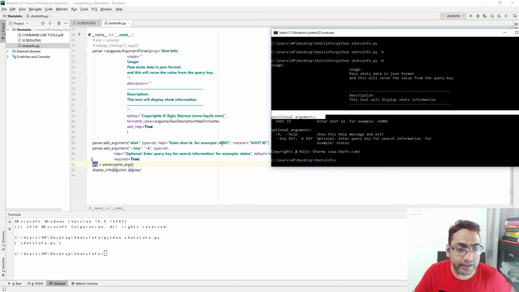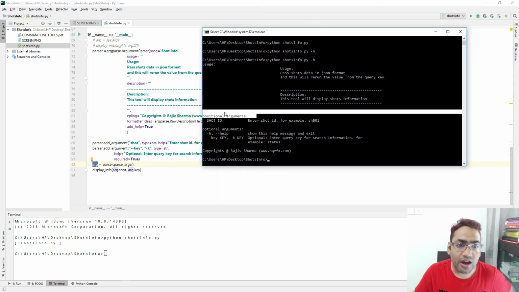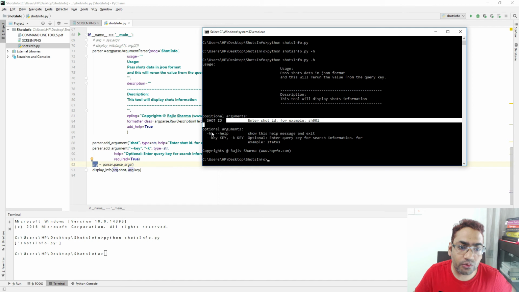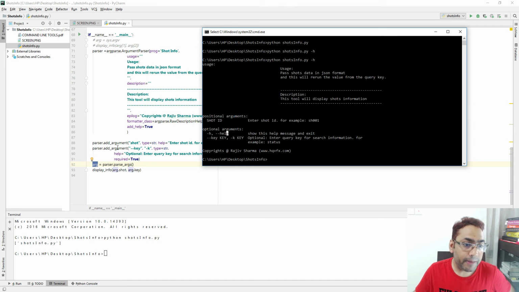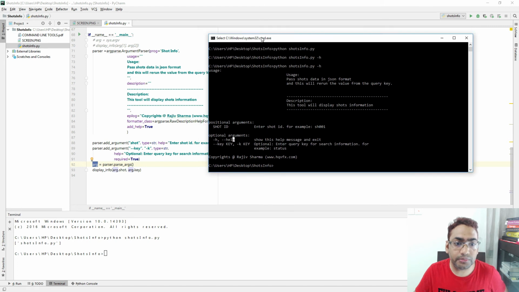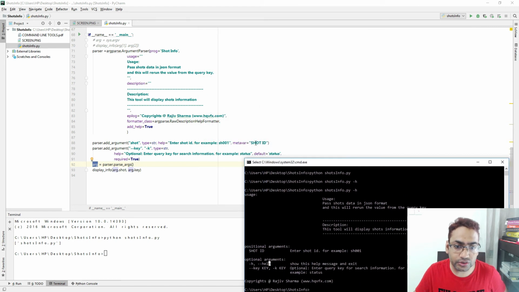If you don't provide this, then it will show you this short here. So I just provide this, so the end user understands what is the positional argument and what is the optional argument. Because here you might use a very simple word, but if you want to provide some detailed information, then you can use short ID.